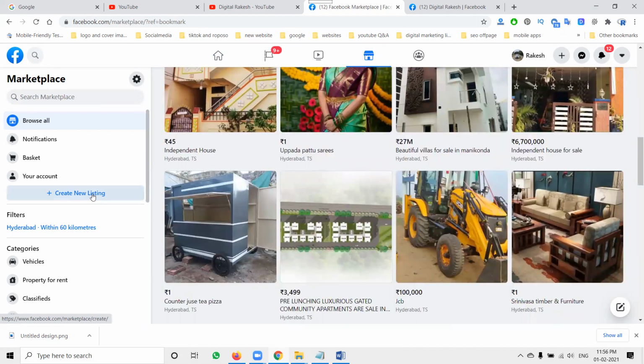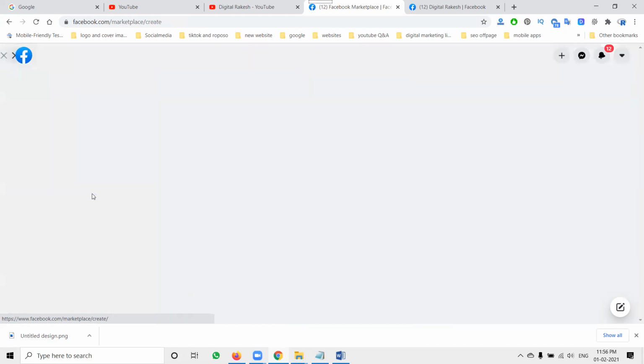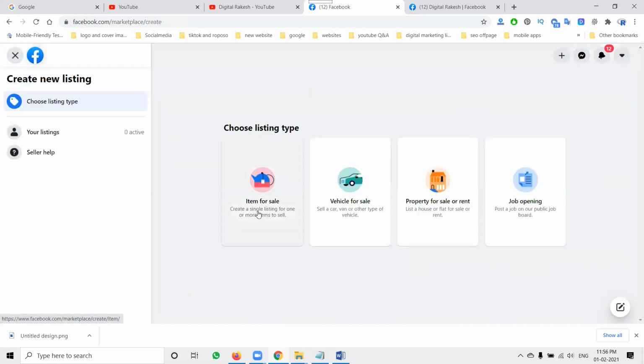First, we can check it out. Coming to create new listing: item for sale, for any kind of item you want to sell. Vehicle for sale, two wheelers, four wheelers, or any vehicle you want to sell. Property sale and rent: if you have properties, how can we sell them or show them for rent. And you can also show job openings.